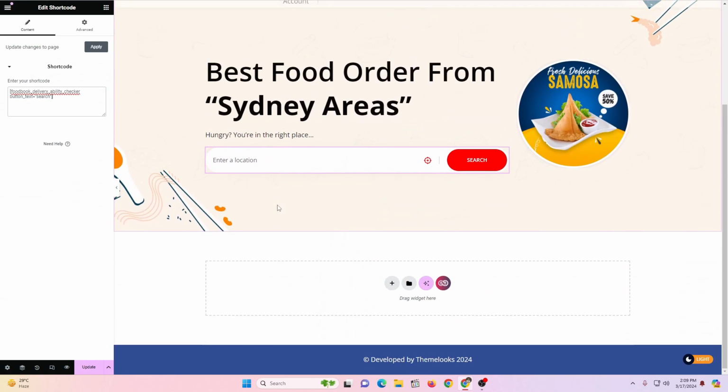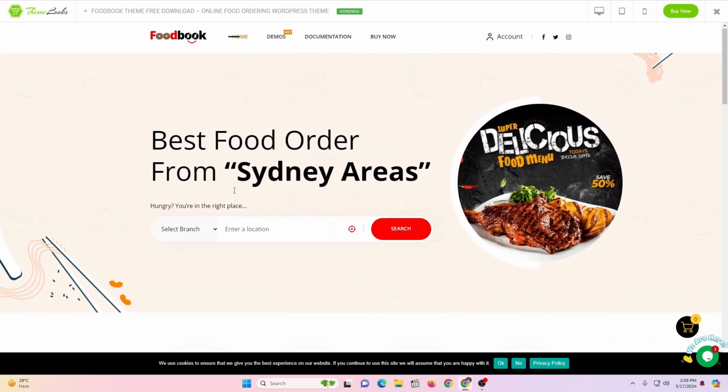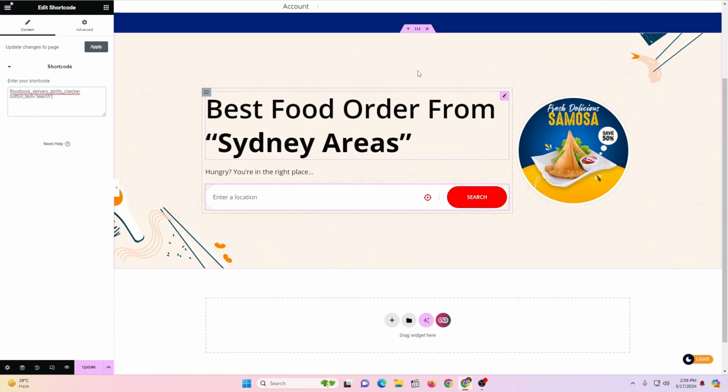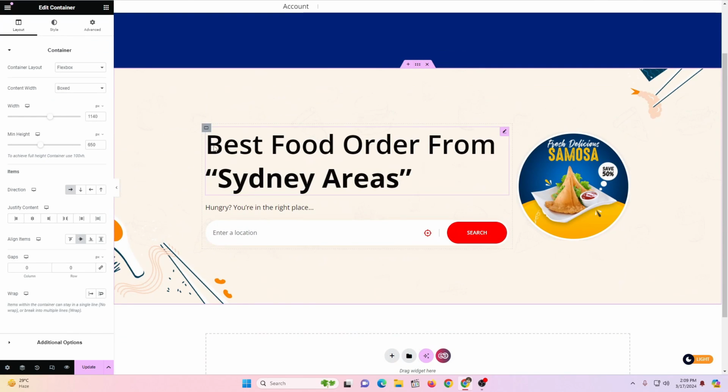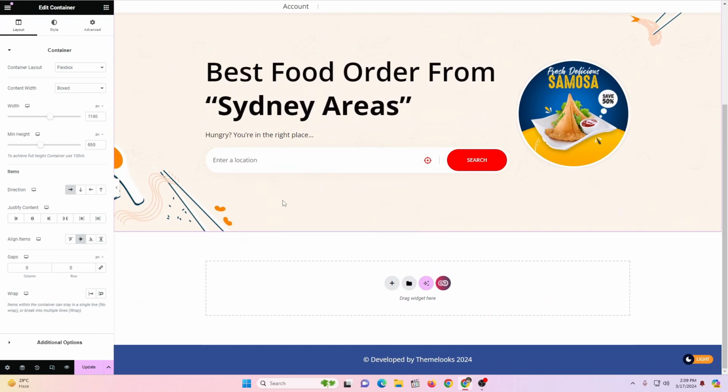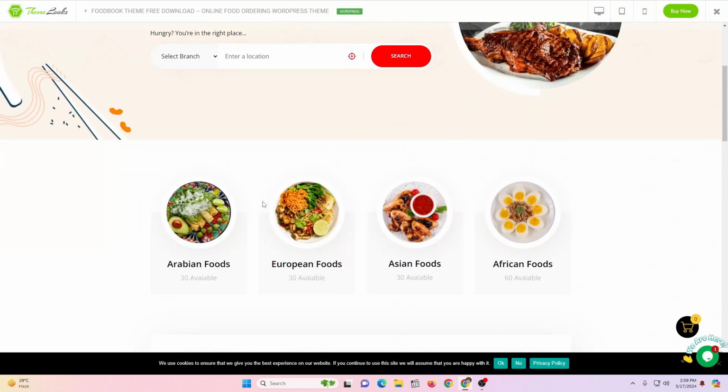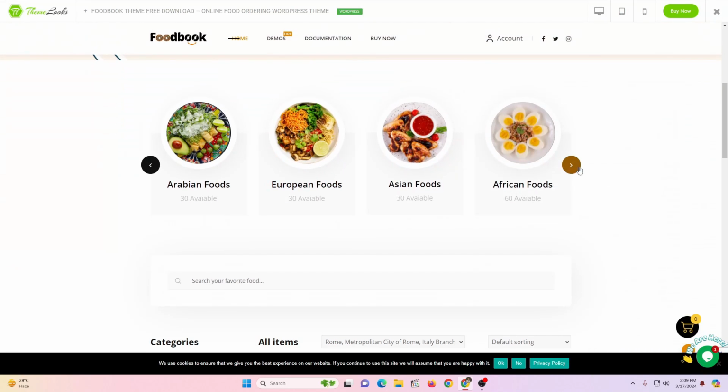So in this way you can create this hero section. Now we have this hero section created. If you want, you can increase the height of this section, but I think right now it is looking good. You don't actually have to make it bigger or smaller. Now you can scroll down. Here you can see we have a category carousel.